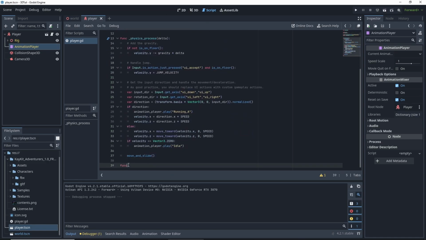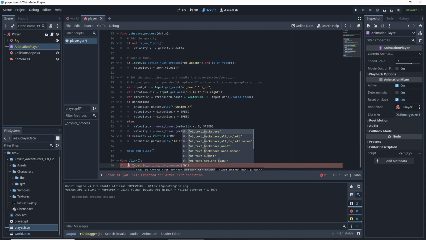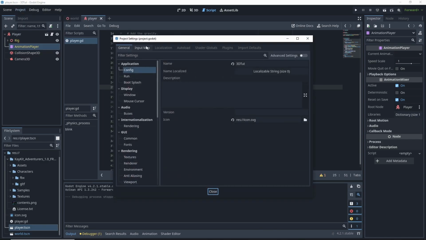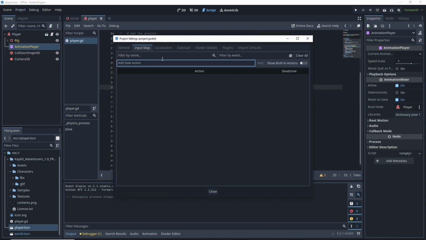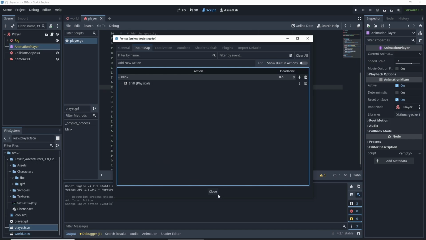So we're going to do a new function called blink, and we're going to do if input dot is action pressed, and we need a new action, and we'll just do pass for now while we go add this action. So to do that, you go to project settings, input map, calling it blink. We'll add, and then we want to listen. I'm just going to do shift to blink.